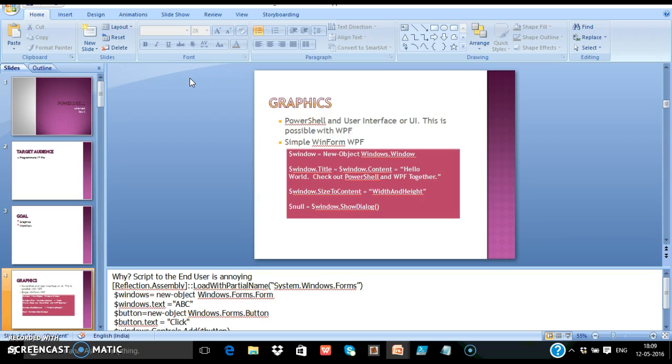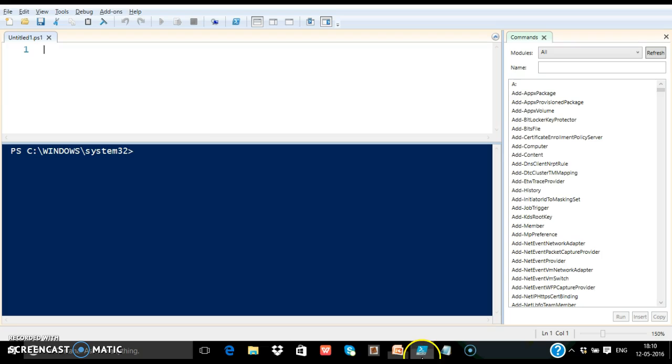We'll start off with the integration with Windows Forms or Windows Presentation Foundation. Here is a simple code. We'll have a look at a demo of two simple codes to open up the dialog. Here is one simple code. We'll just open up the ISE and copy paste that.